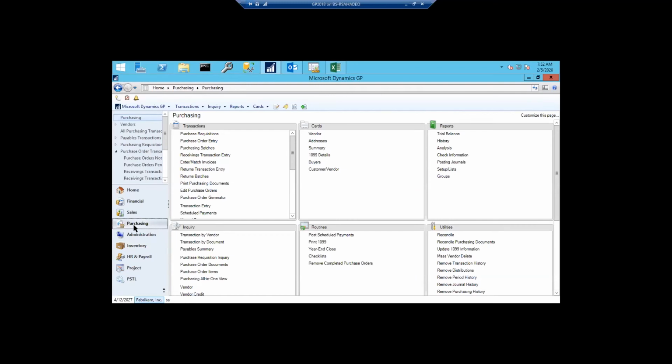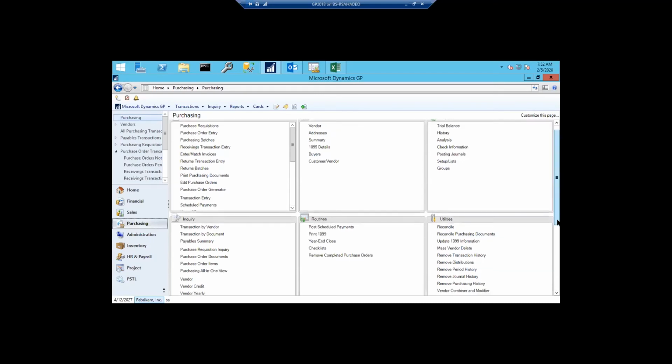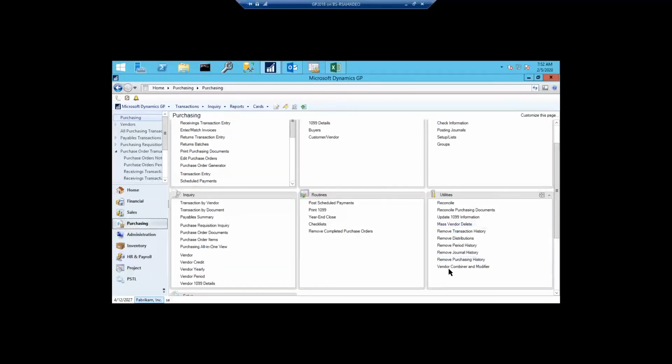Right, so still under the payables and purchasing section, if we were to look at utilities, what has been added is a vendor combiner modifier. Now, this feature was available previously within the PSTL tool for GP, so it's only if you were using that special tool that you were able to access this feature. Now it has been added within GP. However, it is still a process that requires administrator privileges. So for instance, before you run this process, you would want your IT admin to take a backup of your data.